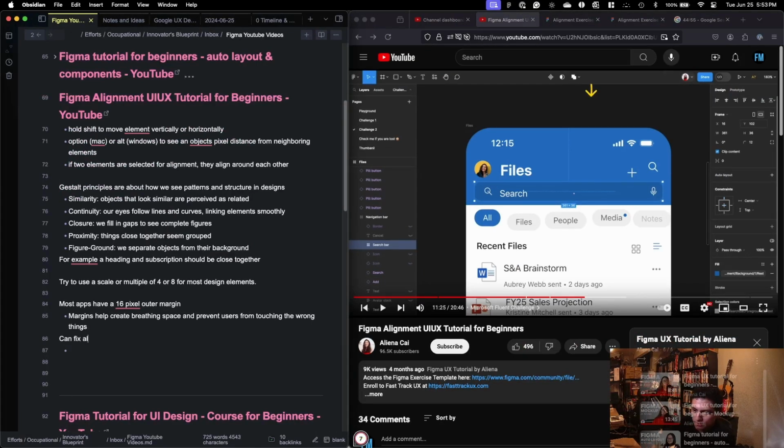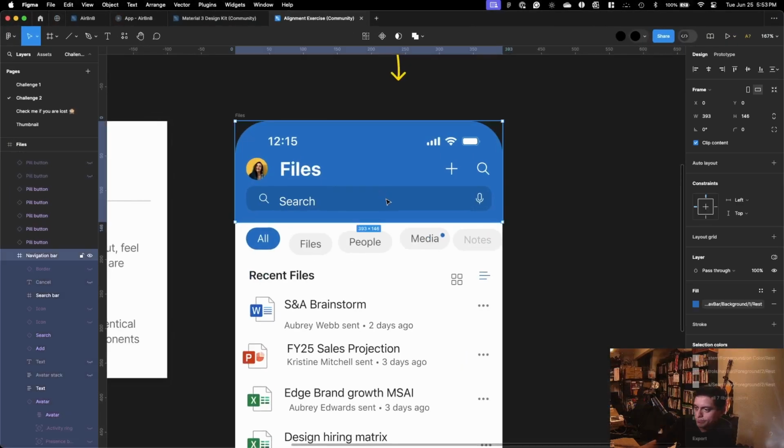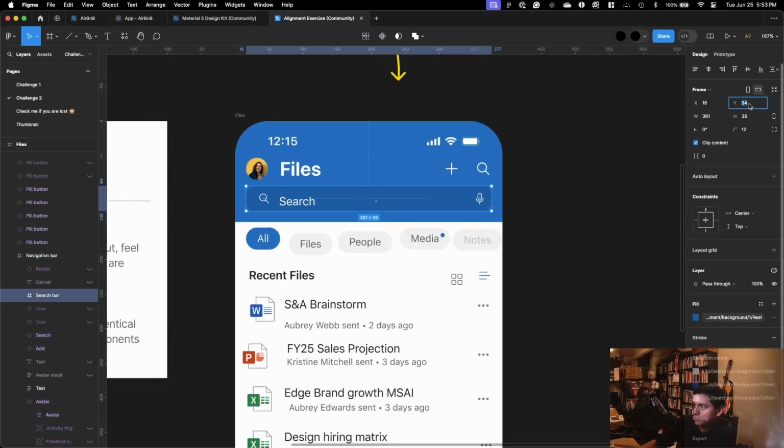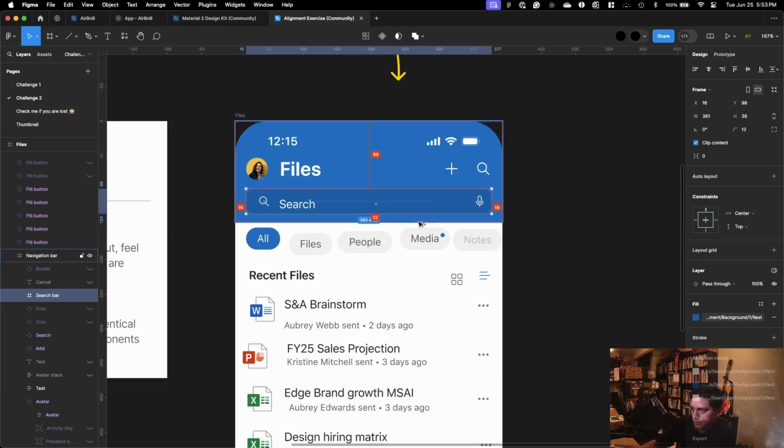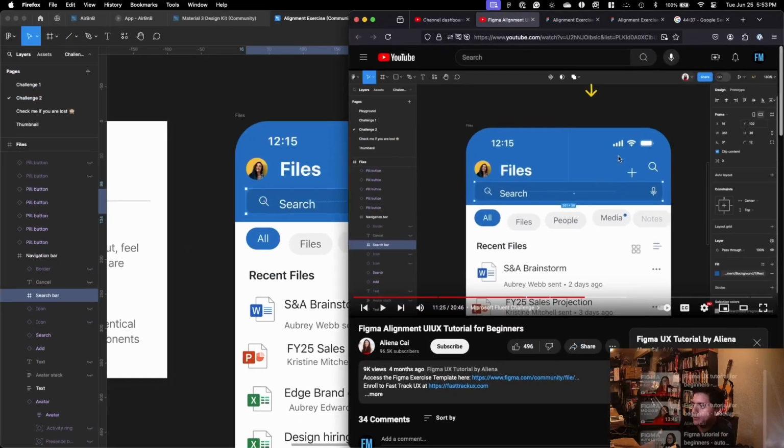Can fix alignment by putting in math. So this one we did +4, so that's, wait, how much does she do it?